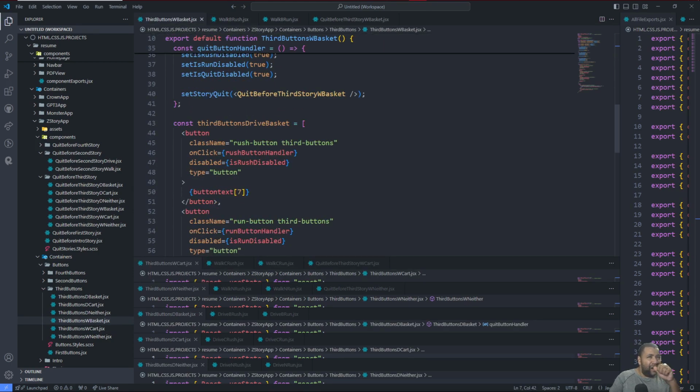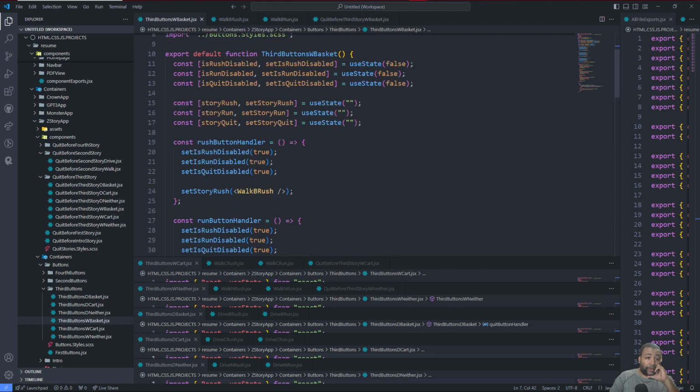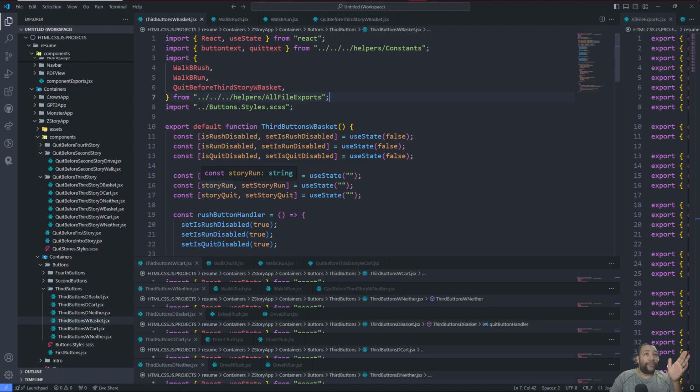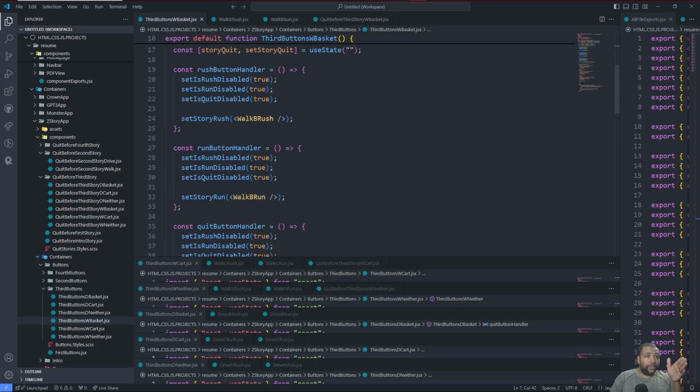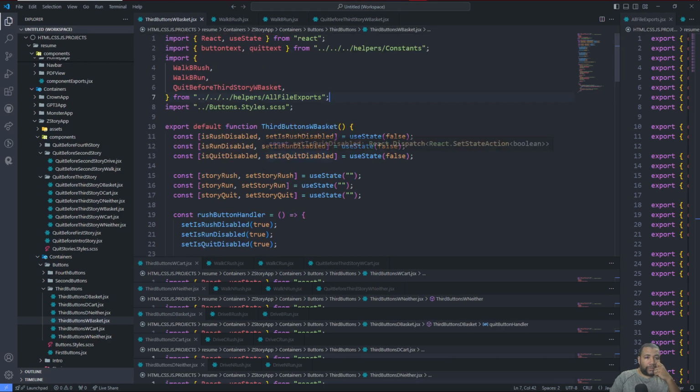Sorry, I've been working on this for a while. It's really the same thing over and over again. It's just buttons, stories, buttons, stories, buttons, stories. That's pretty much how it works out.